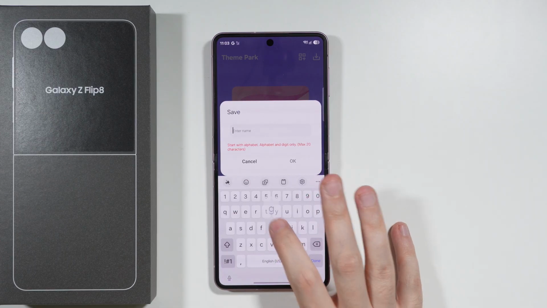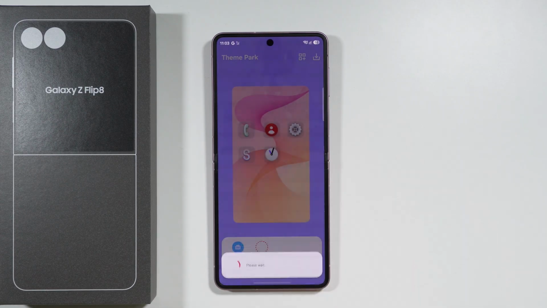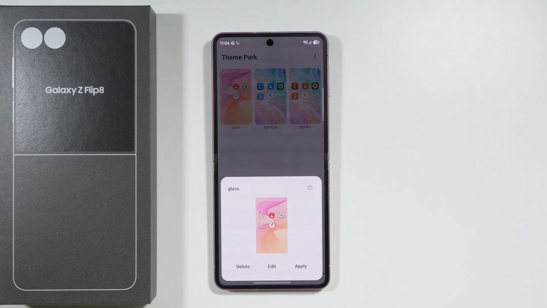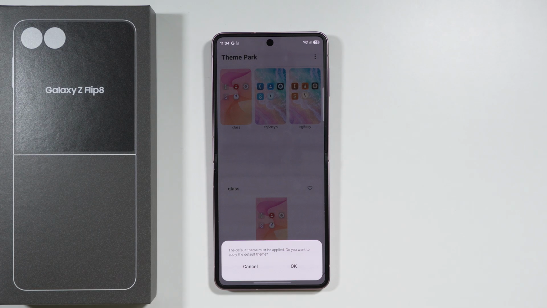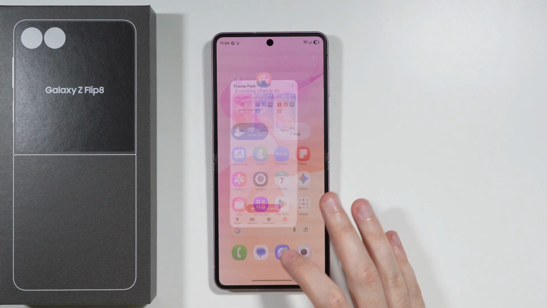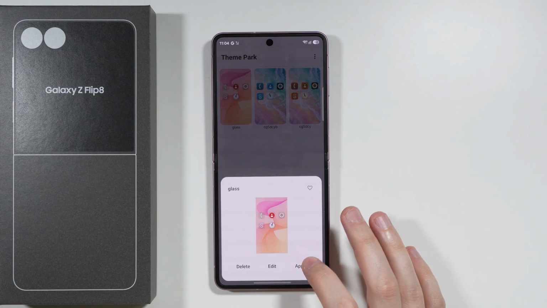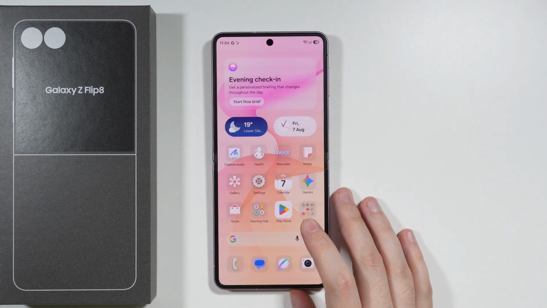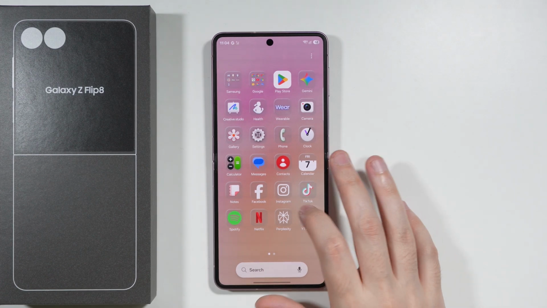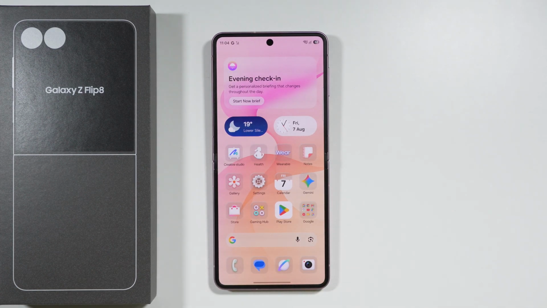You can set up the name for your pack, press OK, and then you can of course tap on that pack that you have created and apply it on your phone, and then press OK in order to confirm. There is a chance that it won't change immediately, like in my case, so we're gonna go back to the app and we will apply one more time. There we go, and now we have our custom theme for icons. So that's pretty much it.